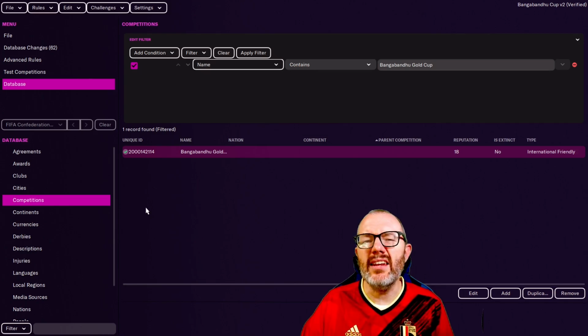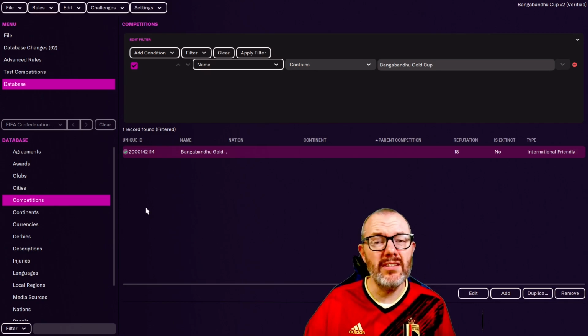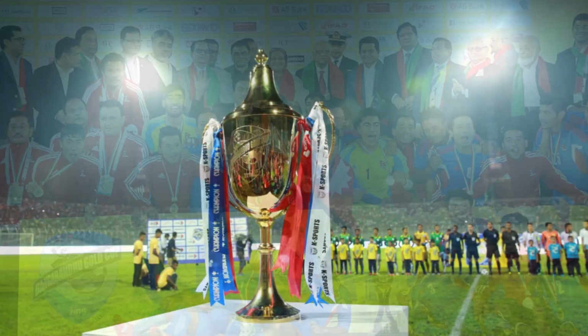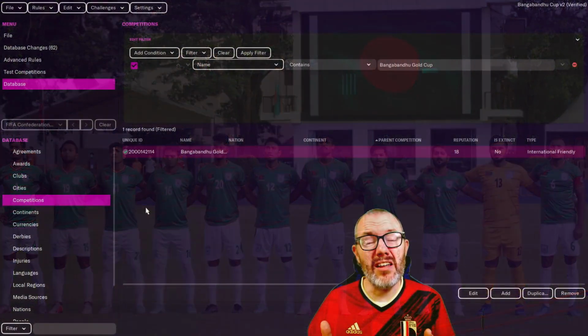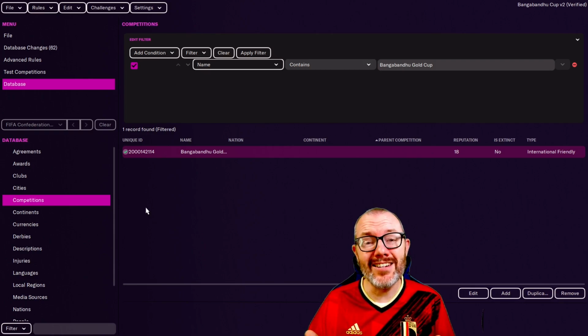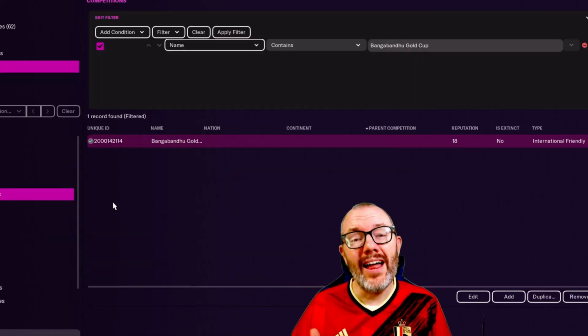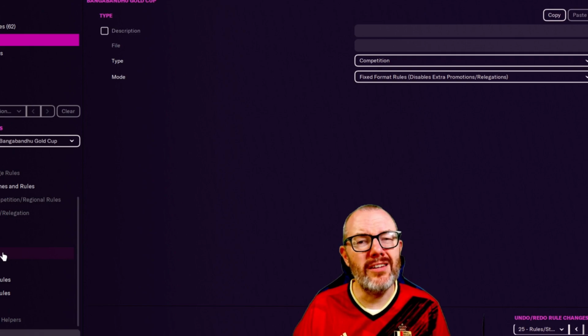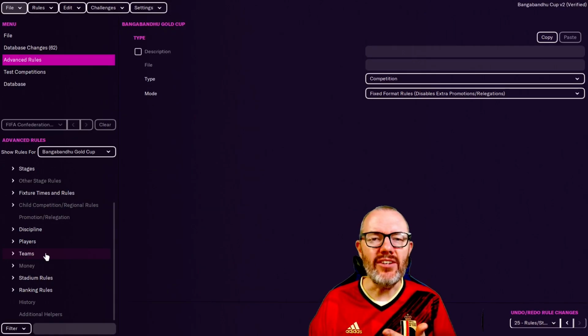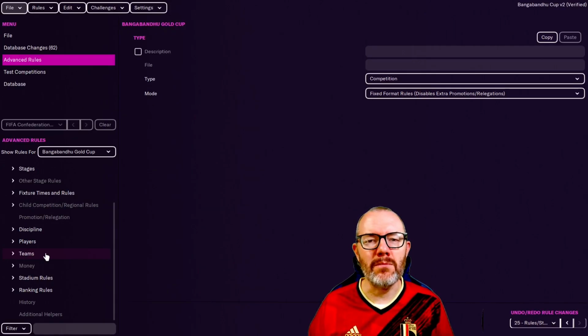Okay, so we're looking again at the Bangabandhu Gold Cup. This is a real-life friendly tournament hosted by Bangladesh. Now, Bangladesh are a pretty lowly ranked nation in the world of football, and for this tournament, they invite other nations of a similarly lowly world ranking. However, we had an issue in FM21 where teams like Iran and South Korea and Egypt were showing up for this competition, and then of course they were just dominating it.